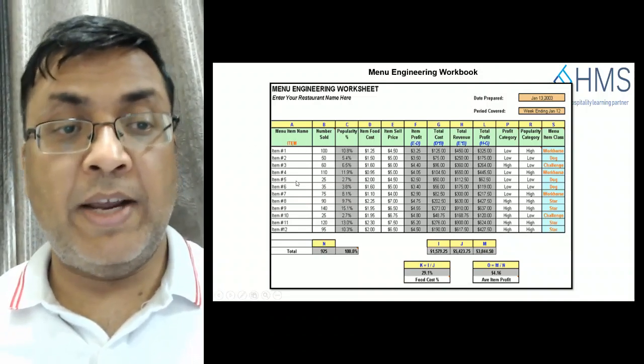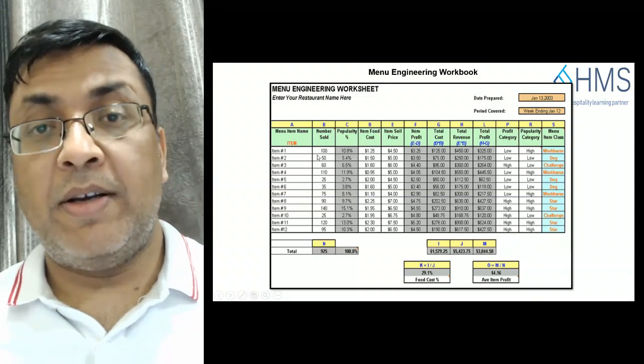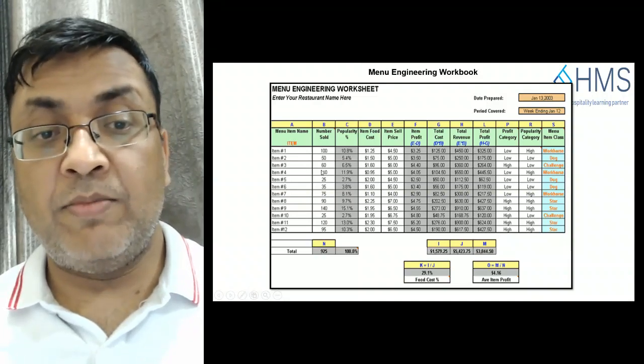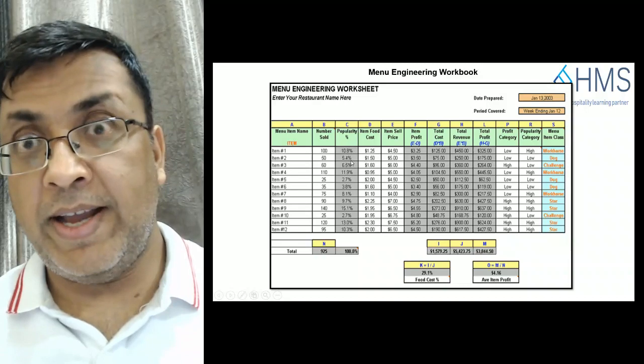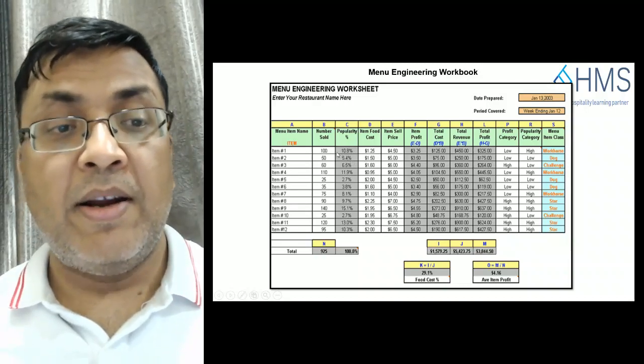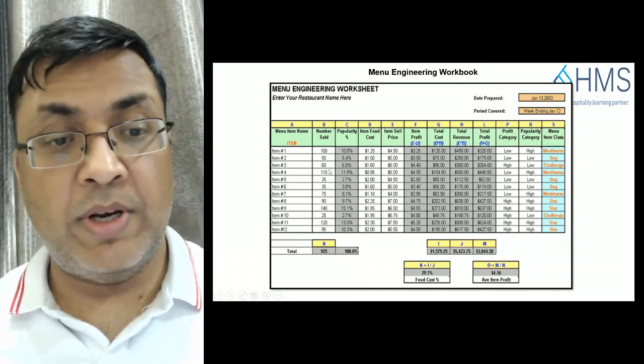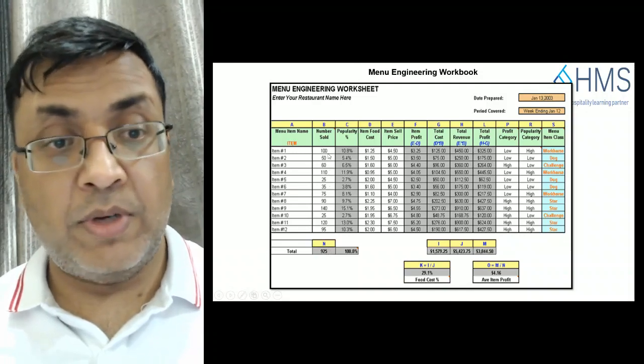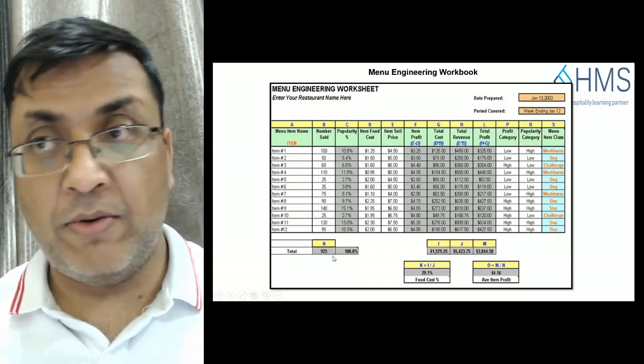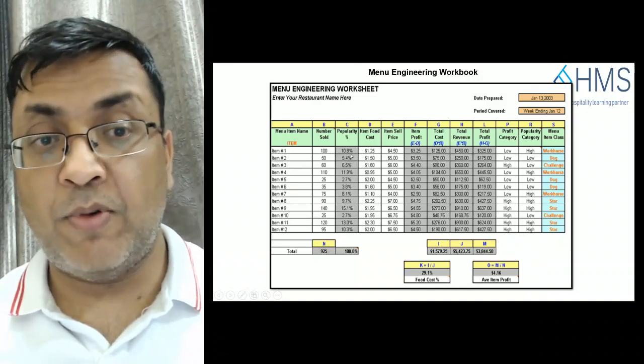So the first column, A, is the menu item name. The next column is menu item sold, and then the popularity index, which is calculated by dividing the individual item number sold by the total number. So here it will be 10 divided by 925, which becomes 10.8%.